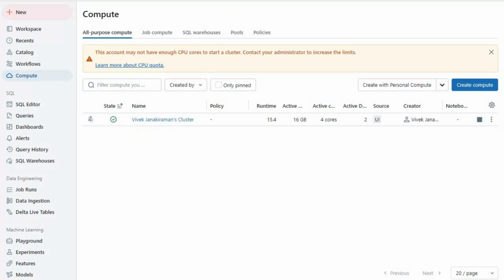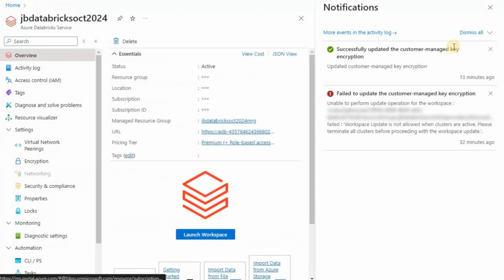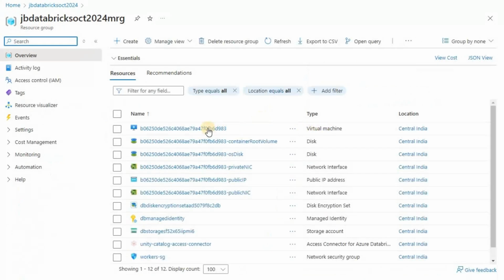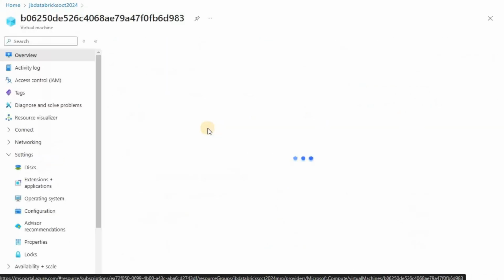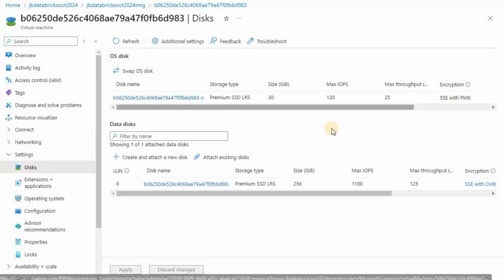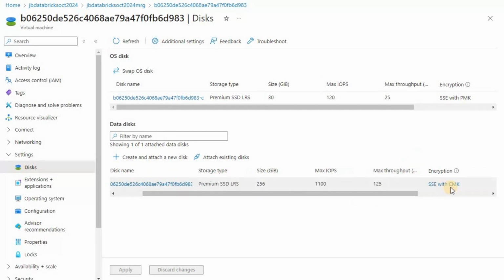Let's head back to our managed resource group, and then let's look at the virtual machine there. So we have the virtual machine here. Let's click on that and then let's go to the disks here. And if you see here, as updated earlier, the OS disk still has SSE with PMK. You can't change this. But as far as the data disk is concerned, it is no longer PMK. It is SSE with CMK. So that is what we are seeing right now.